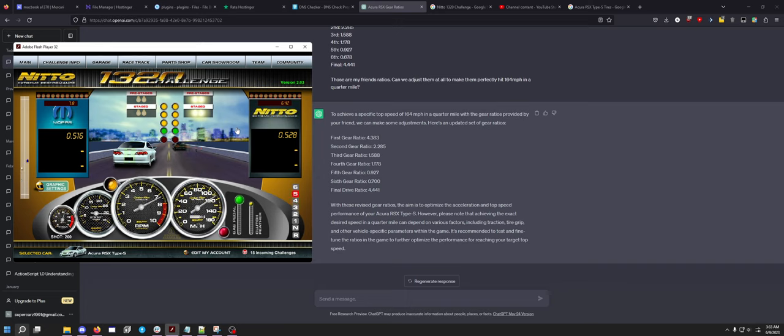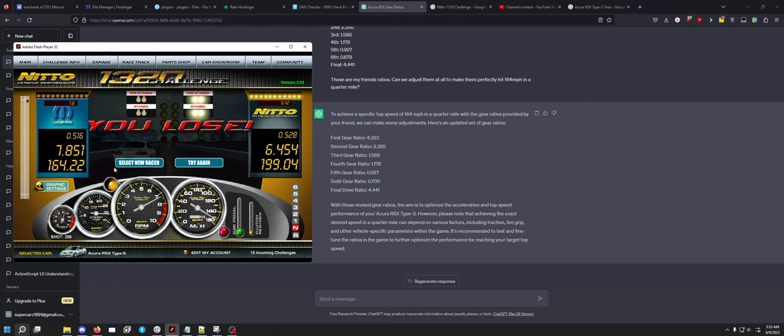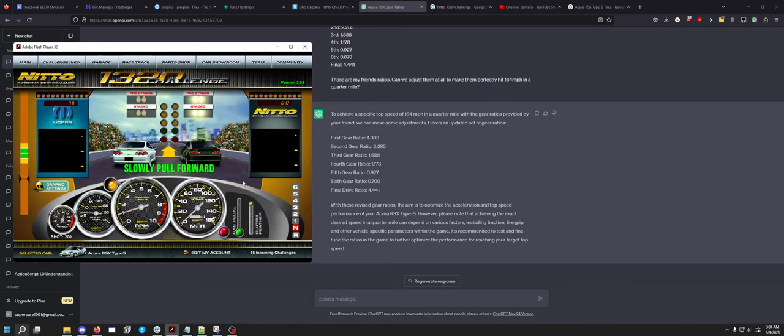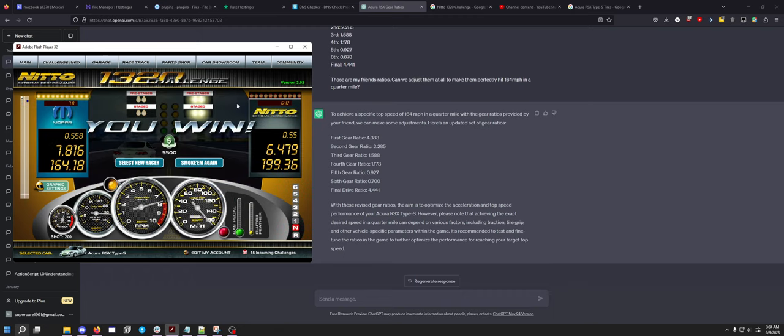Let's see, how do these do? Actually, these are a lot better now. And that's 164, although that's still not very fast. I still think doing something along the lines of the Civic's ratios, but for this, with the really fast first gear, is better. And I'm wondering what happens if I just straight up give it the Civic's ratios and ask it to make the final drive work.